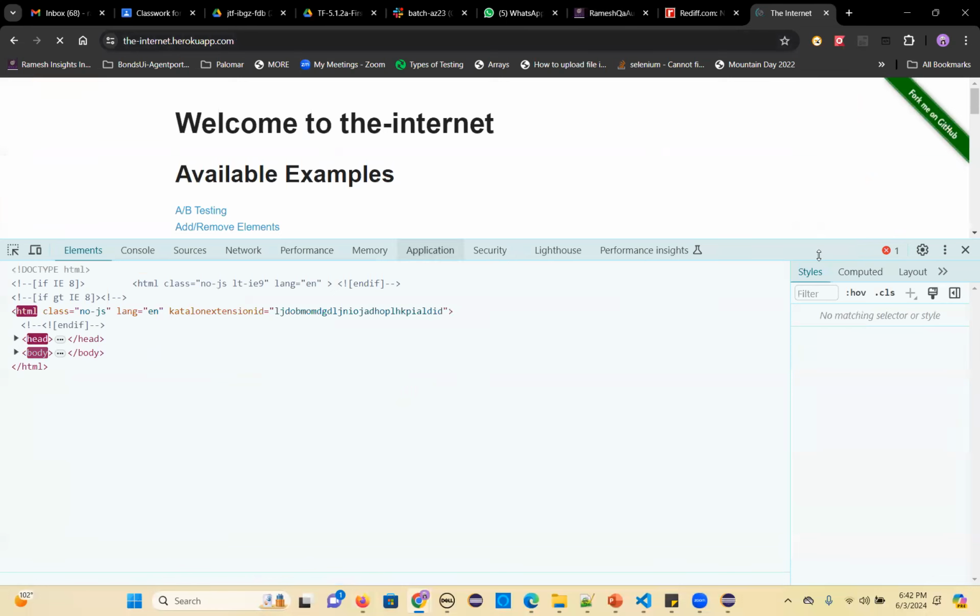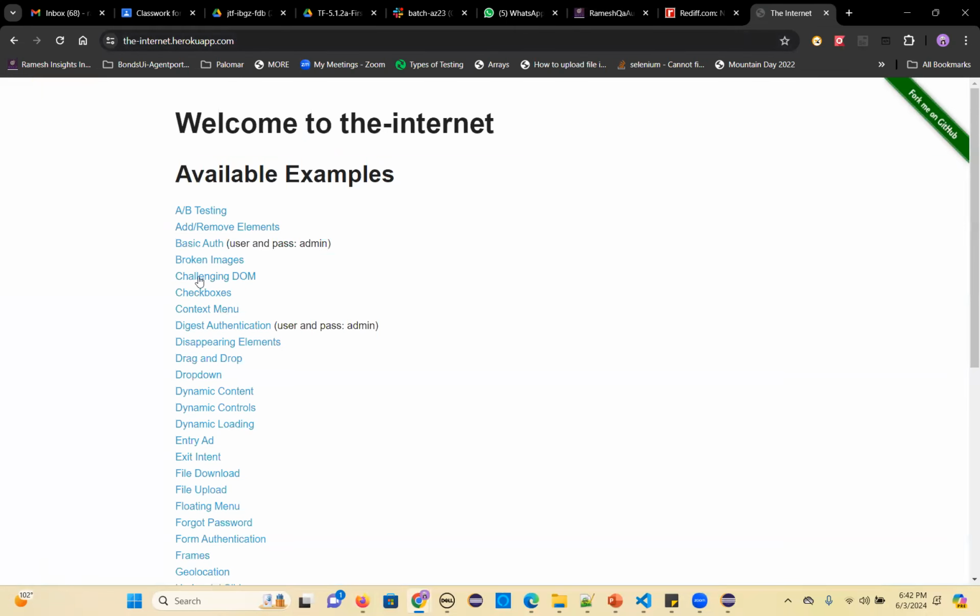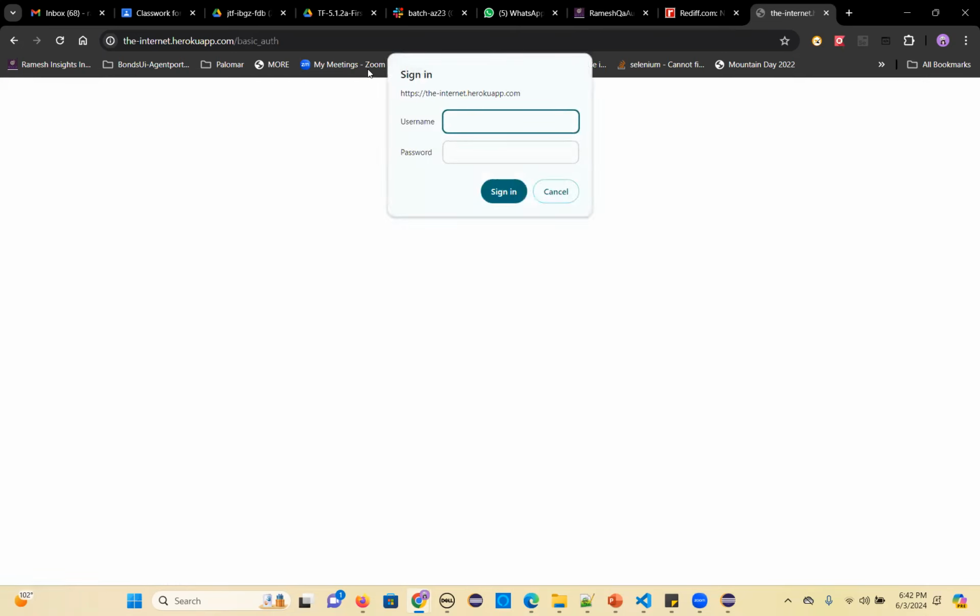Am I getting it here or not? So we have a basic auth. Do you remember this user and pass is admin? User and pass are both admin. You have to pass them. See, this is the basic auth. So you cannot handle this, see, there is no HTML code for this. This is JavaScript they have written. Then how can you handle this?